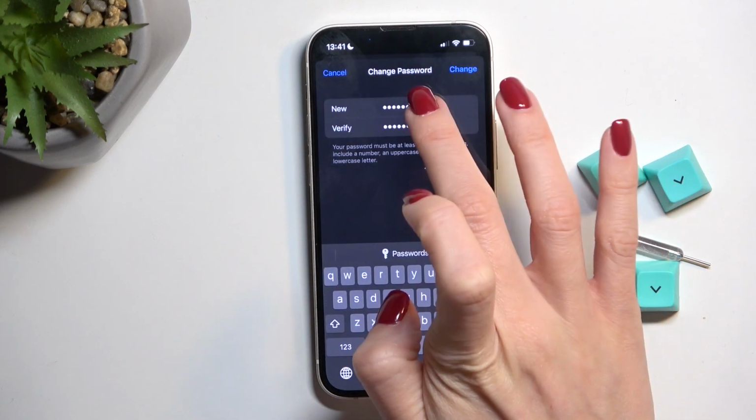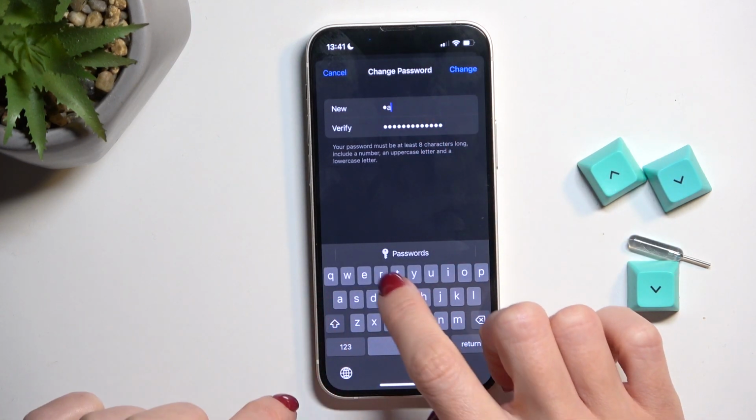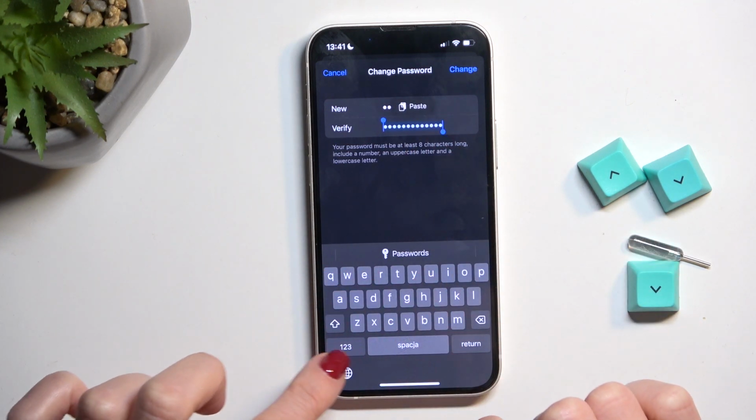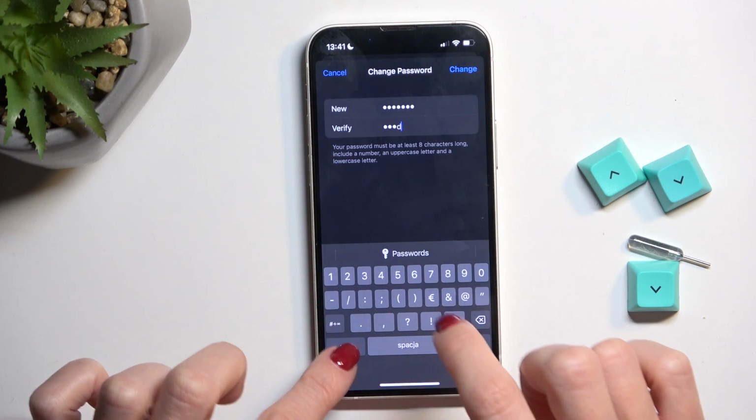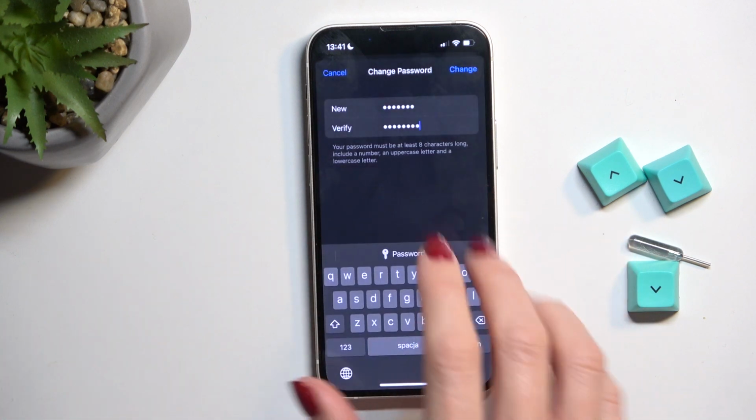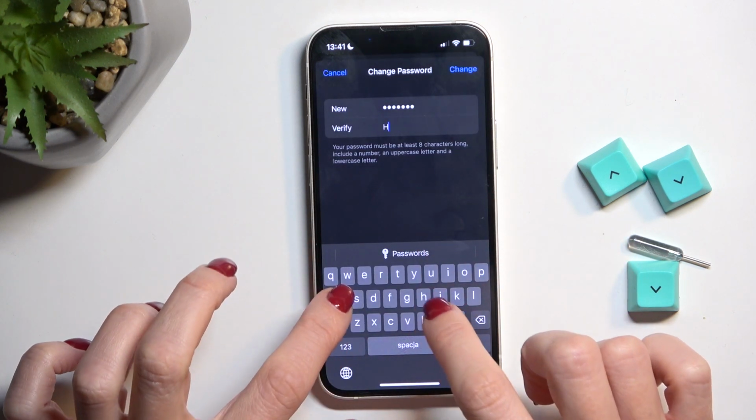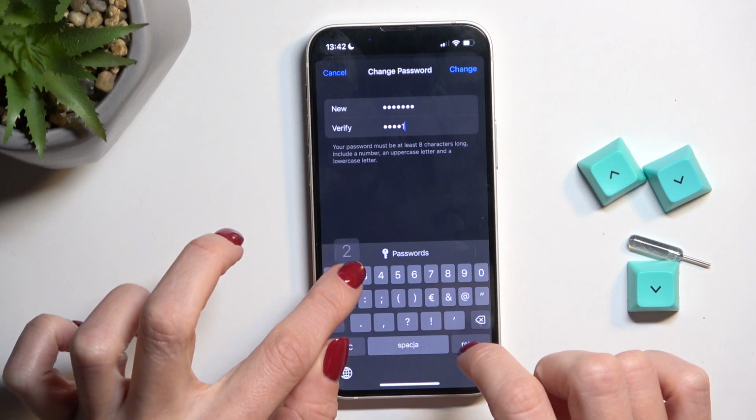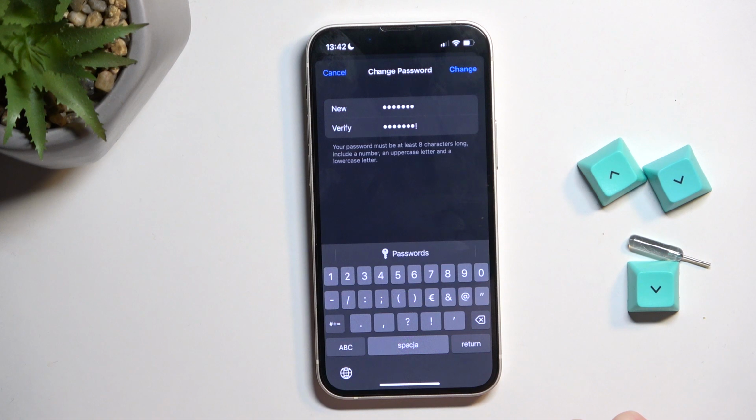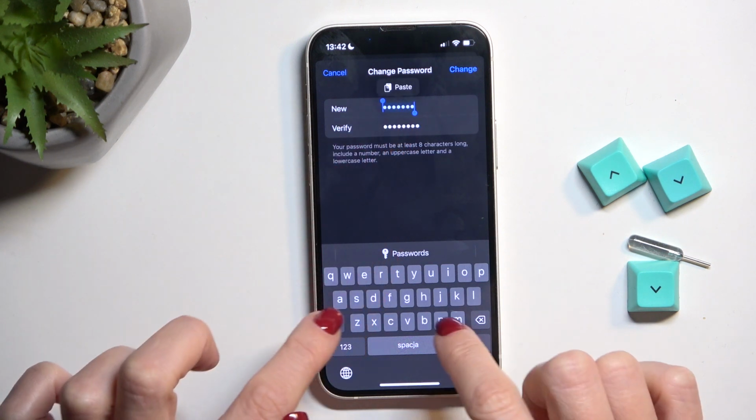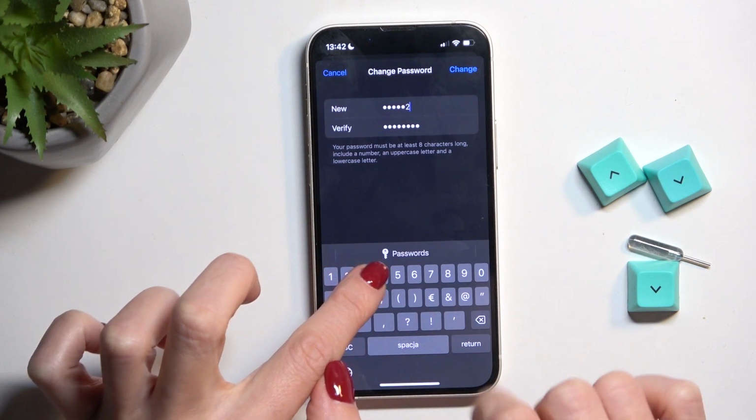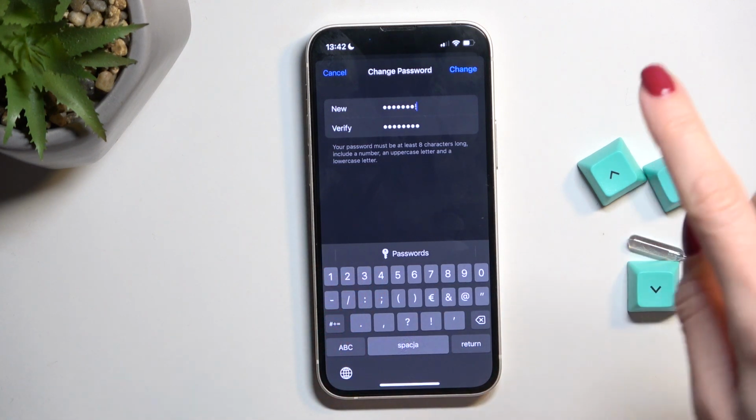Okay, so I mistyped one of them. Let's enter just hard 123 and tap on change. Okay, one more time, same stuff. And now it should work properly.